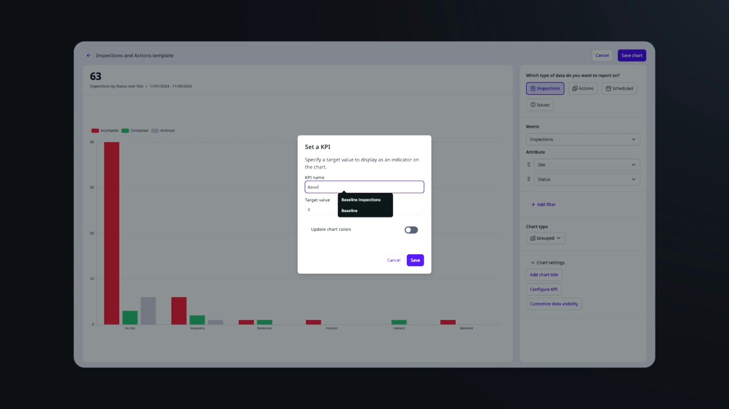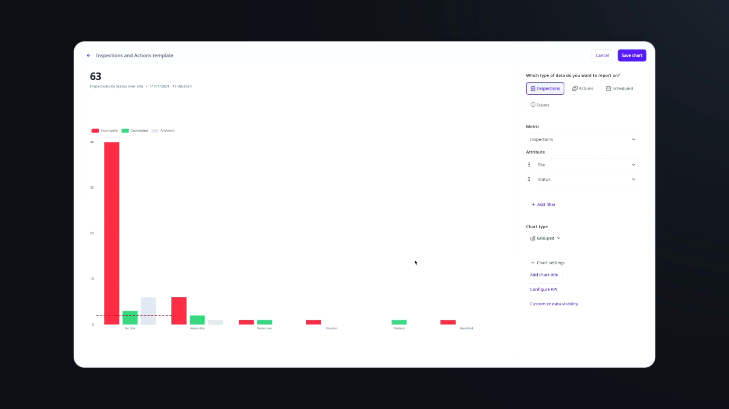We'll just add this as a baseline target for the week. And let's say the target value itself is actually 2. Go ahead and hit save, and we'll start to see that KPI number come across.